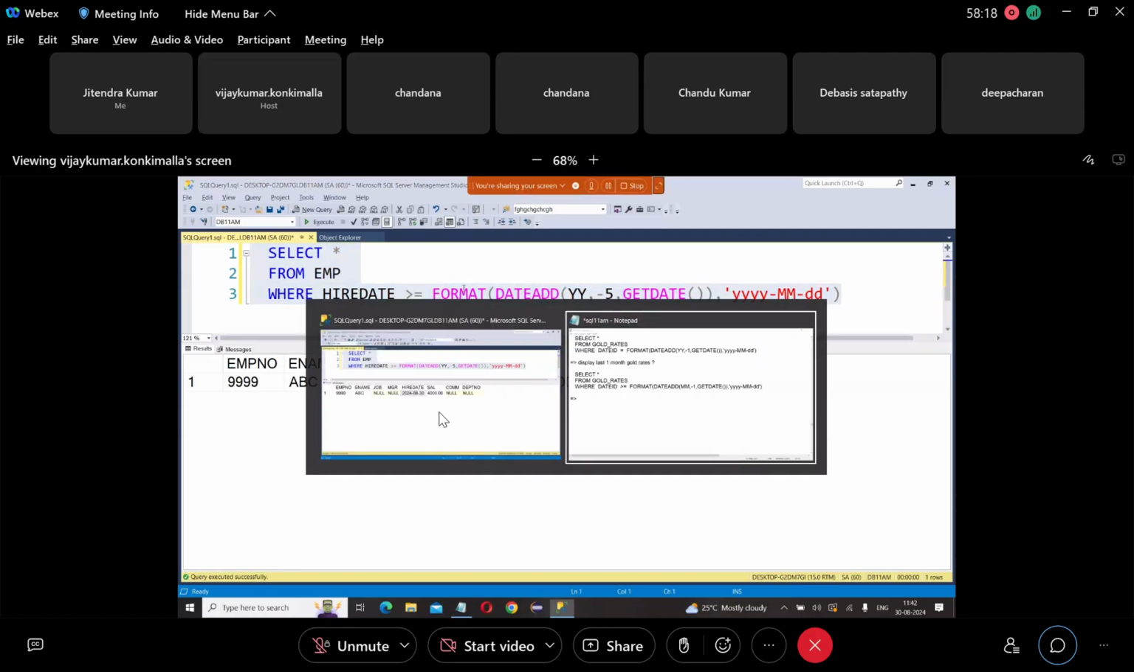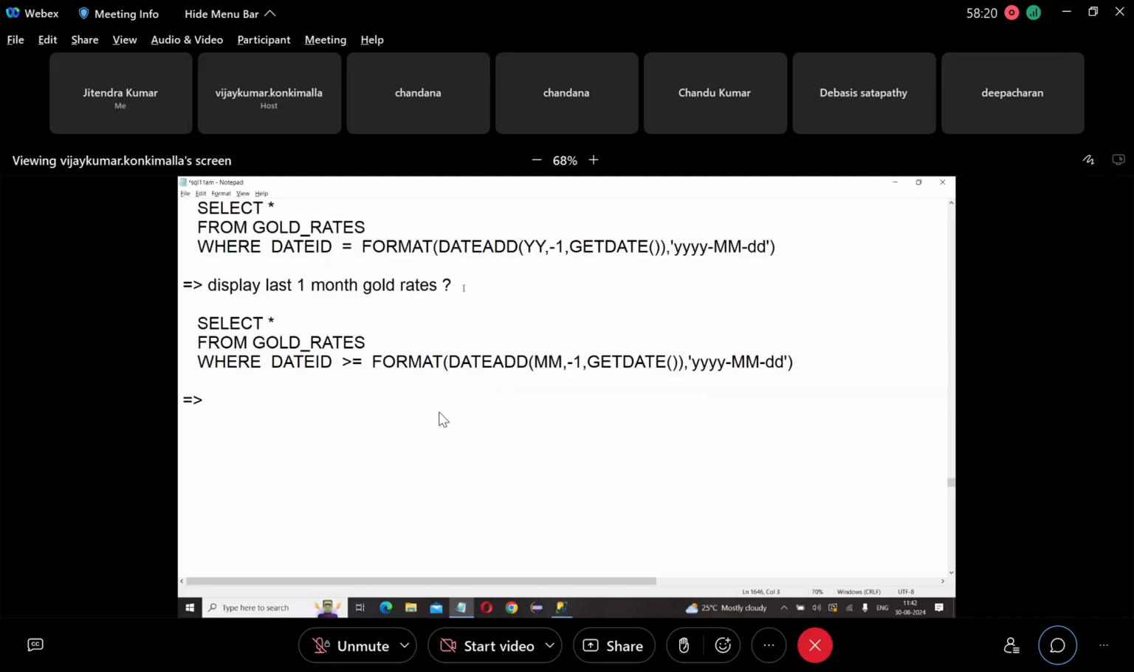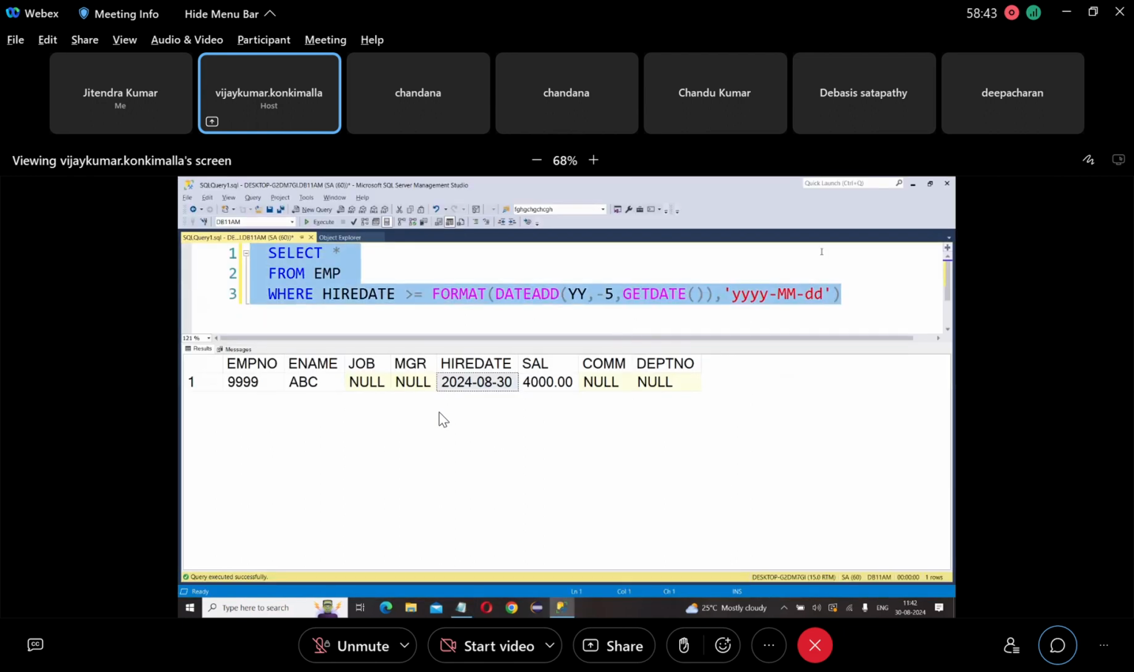So now there are two important queries. One is how to get today's data from any table. Next, how to get the historical data: yesterday's data, 1 month back data, 1 year back data, 5 years back data. That's it.